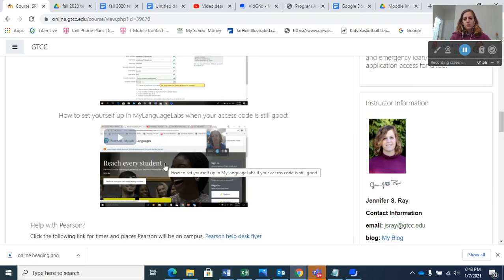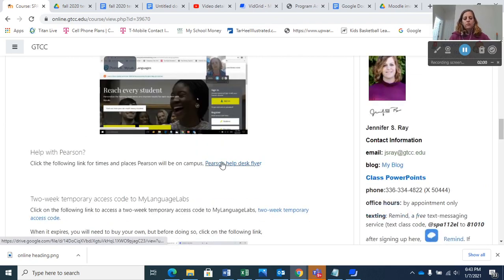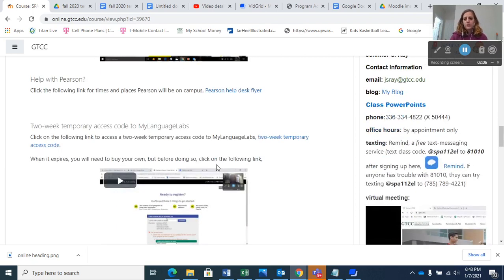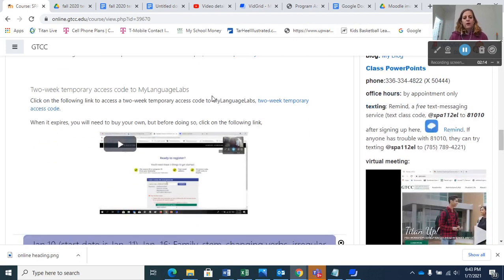MyLanguageLabs is a Pearson product. So if you're having trouble with MyLanguageLabs, there's a link right here that tells you how to get in touch with Pearson and when they're going to be available at Guilford. They're not coming to campus. I think they're only going to have virtual times where they can help you, but this flyer will tell you when they're available. Also, for MyLanguageLabs, they usually give us a 2-week temporary access code.